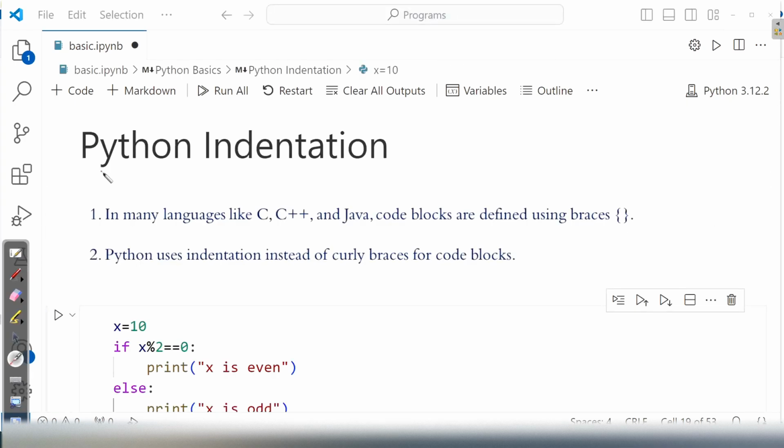Now let us talk about Python indentation. See, in many languages like C, C++, and Java, code blocks are defined using braces. Let it be the code block of a loop or a function, they are defined using braces. In Python, we use indentation instead of curly braces for code blocks. So let us try to understand with a simple example.